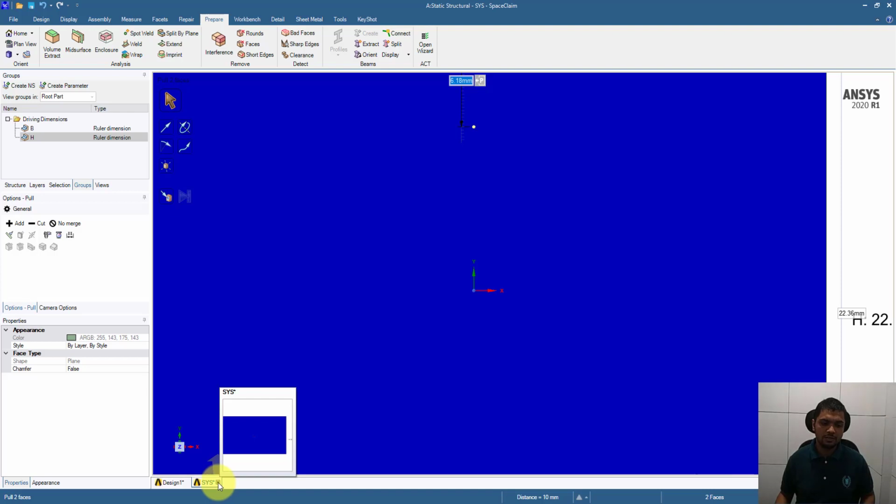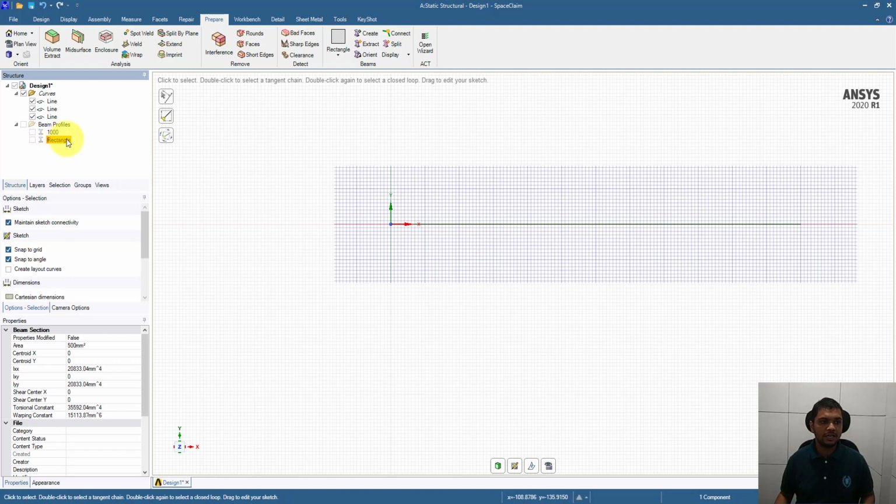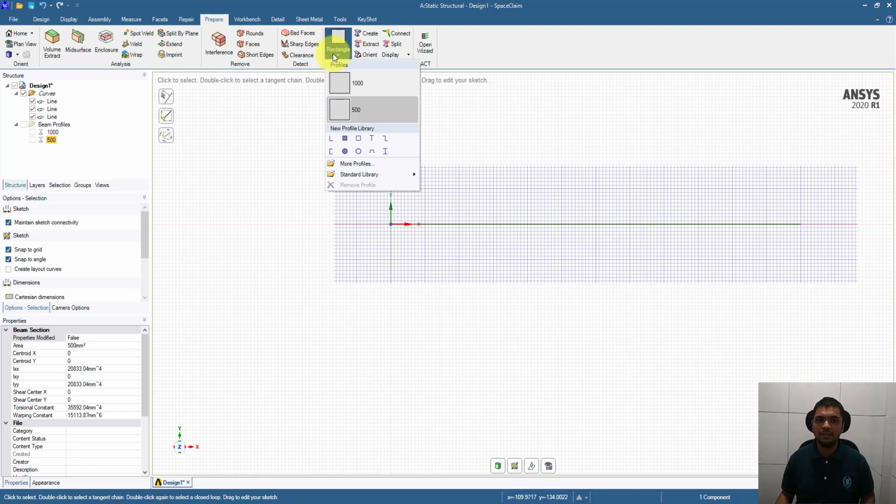I will close this system tab from the bottom. We'll go to the structure, the beam profile, the rectangle, and you can see the area is 500 mm square. We'll right click and rename it to 500. Next, we have to create a 300 mm square area.